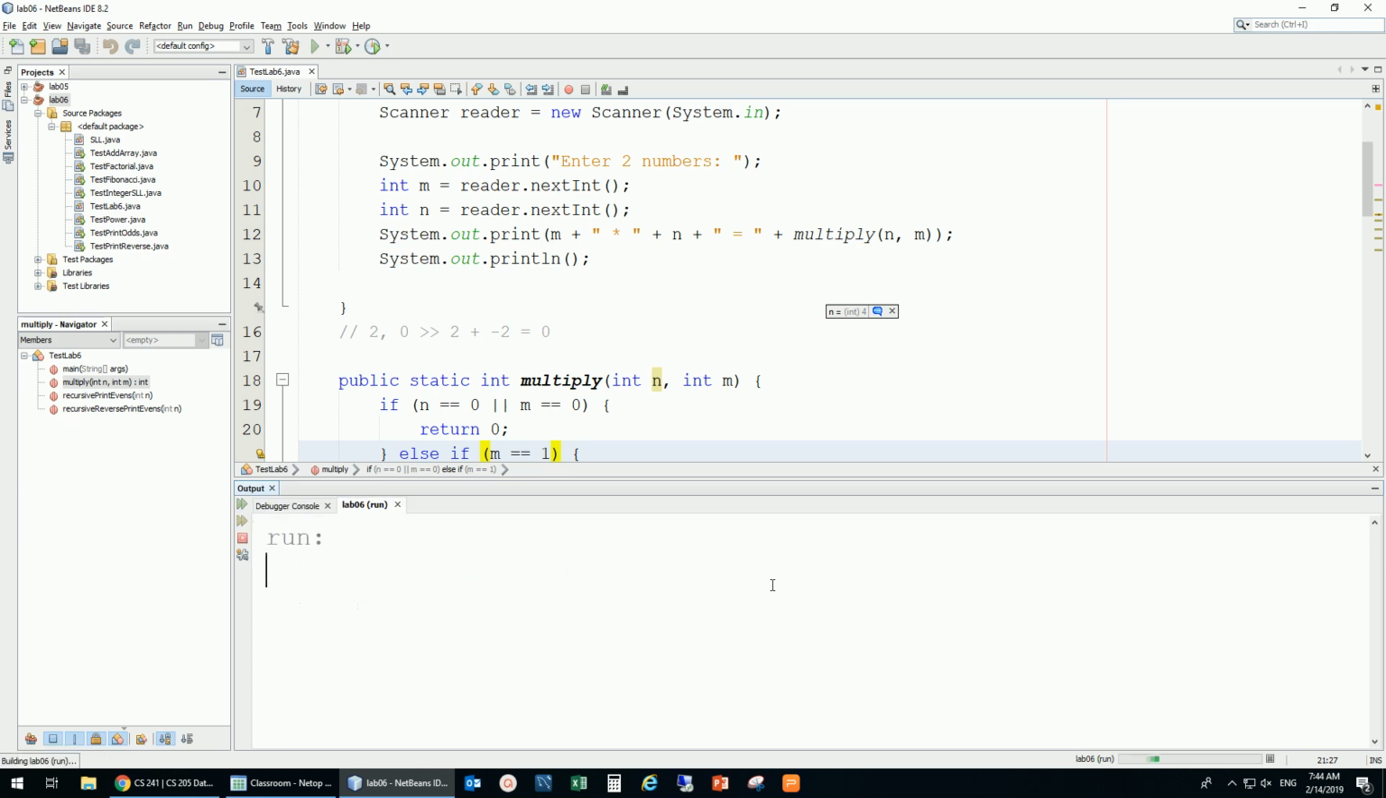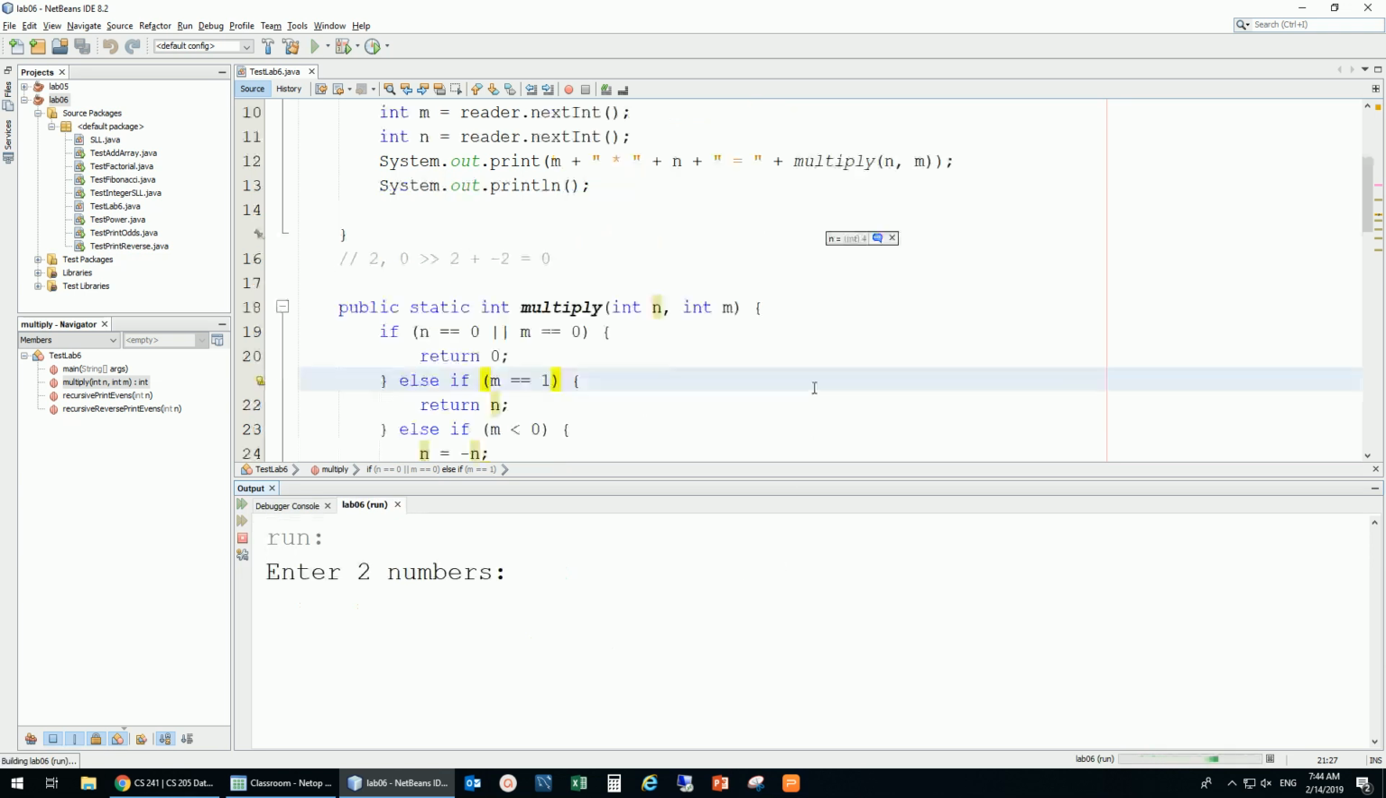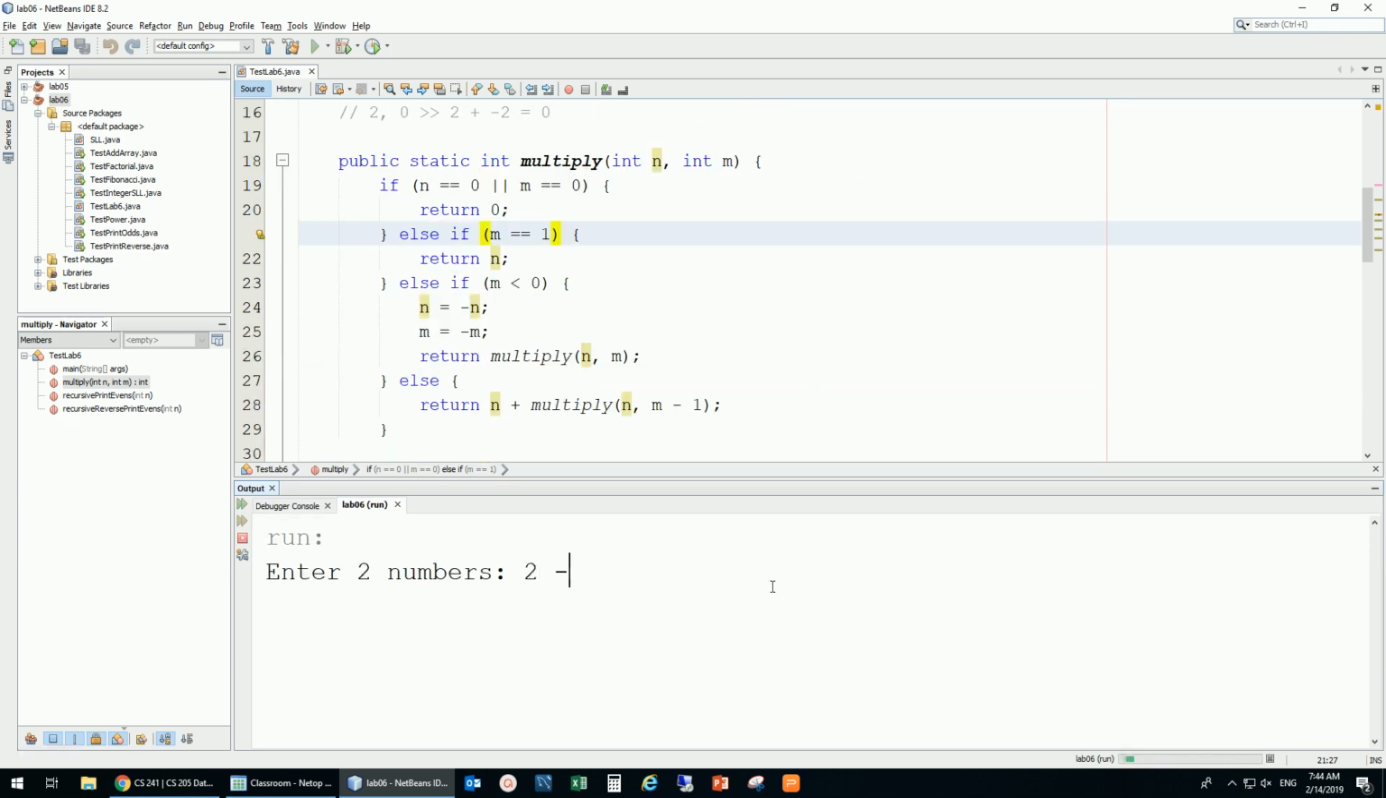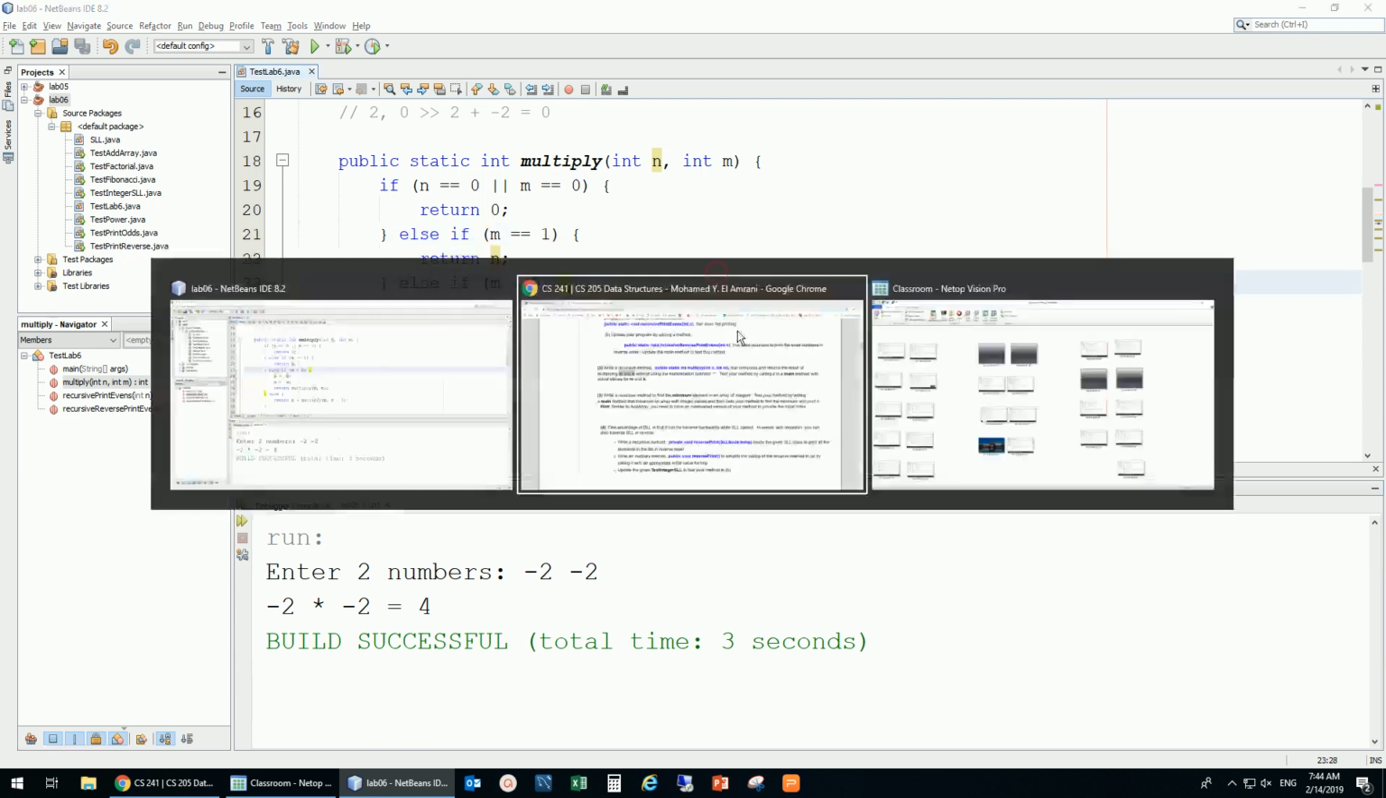That's not the 8. And then what kind of cases would we like to test? 4, 2. Yeah, well, minus 2, minus 2, minus 4. Minus 2, 2. Minus 2 and 2. And both minus. If both of them are minus, minus 2, minus 2, it's 4. So it seems to be working. Alhamdulillah.